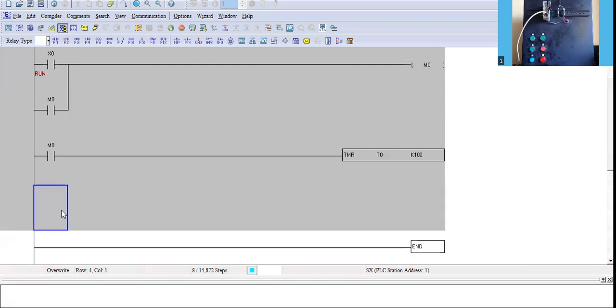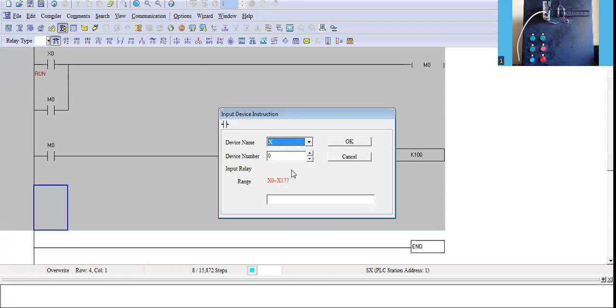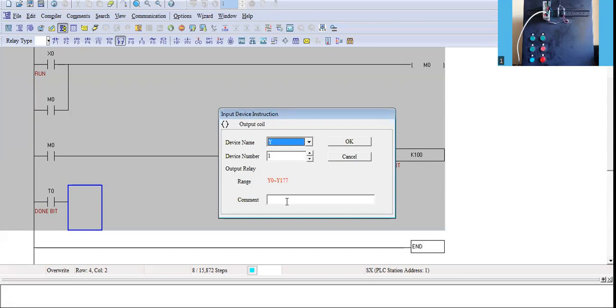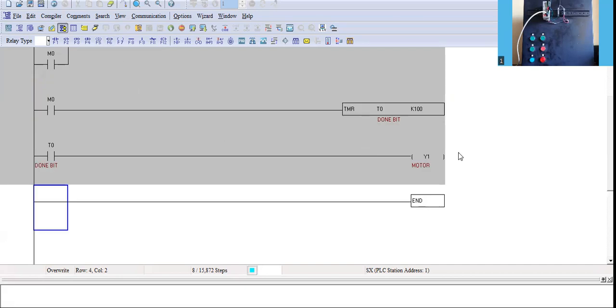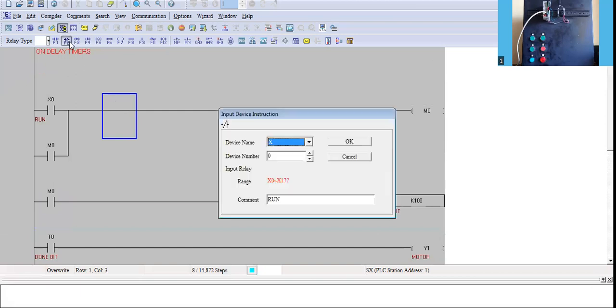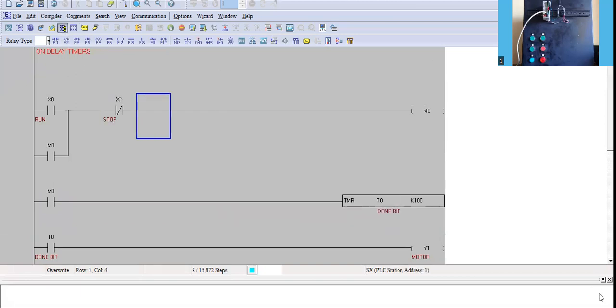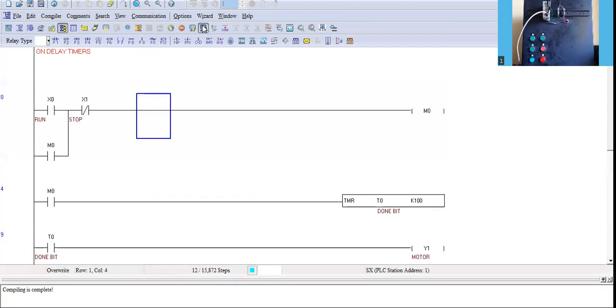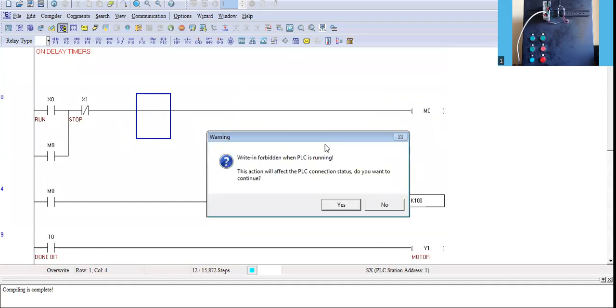Every timer generates a done bit. So let me take the done bit address as P0 and say the command as done bit. This is the bit which is generated at the 10th second, and I can show the output Y1. Same as the motor, let me put one stop here as a normally closed contact. Then I am going to download this program. In this example, I am generating the output after 10 seconds of delay.